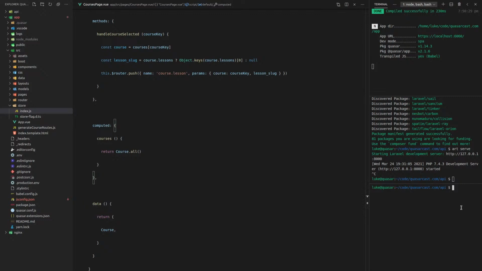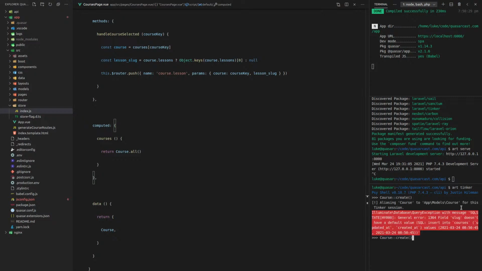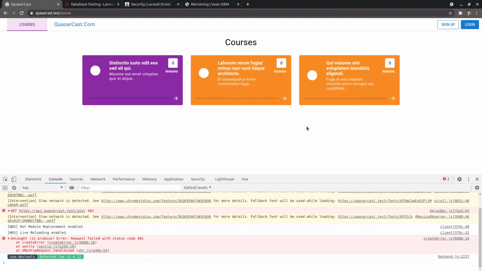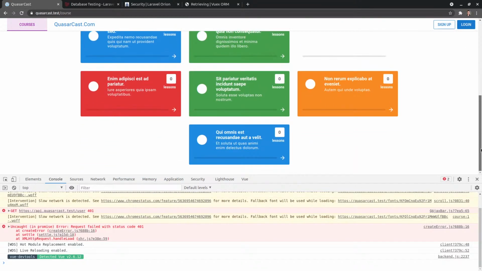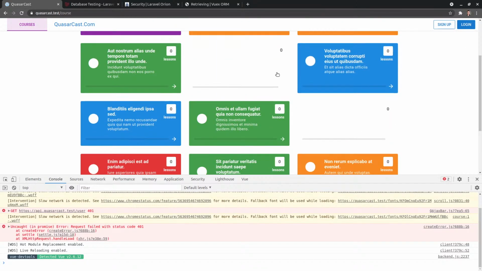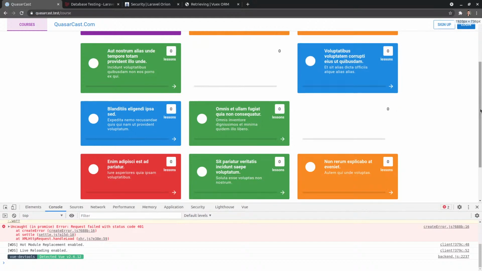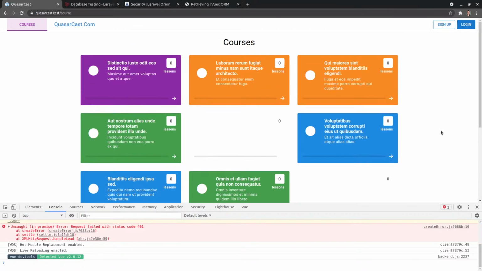And now we can say, for example, art tinker, and let's just create another course. Oh, we'll probably have to use a factory. Factory, let's just create 10 of them because this is fun. And now if I refresh the page, check it out. All of those courses are now showing up. Some of them got the gray color, it looks like. But isn't that amazing? And the API looks really, really cool.